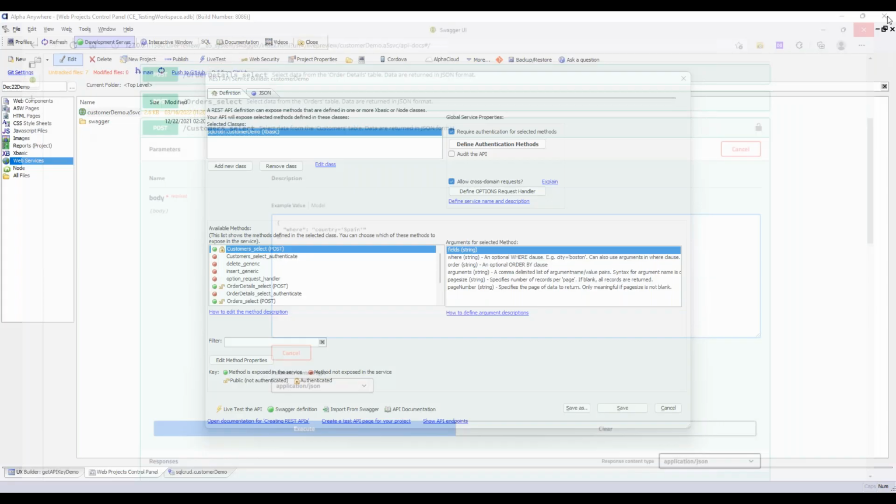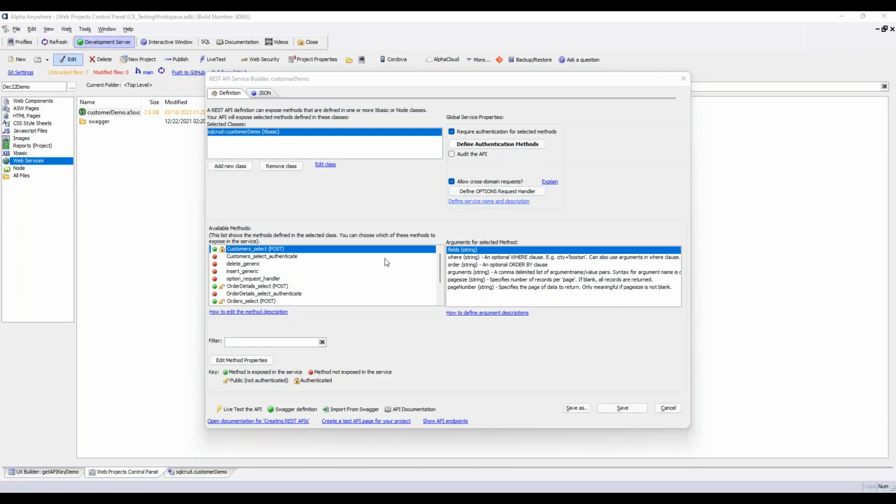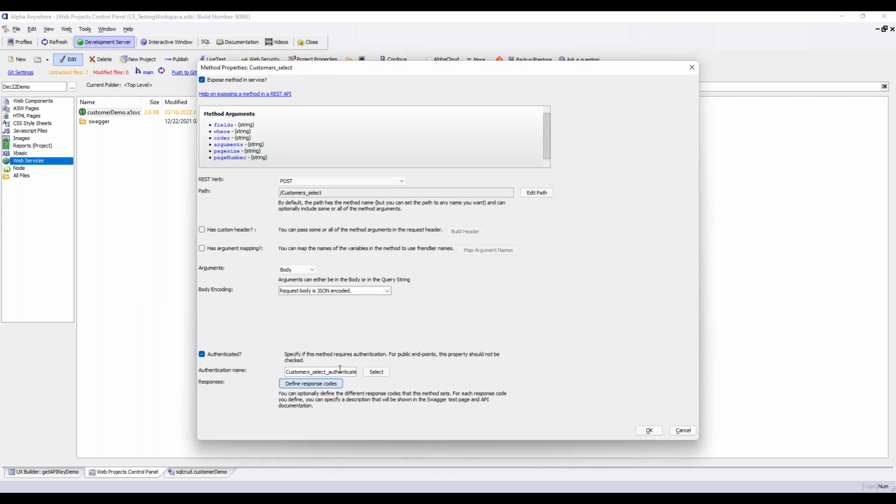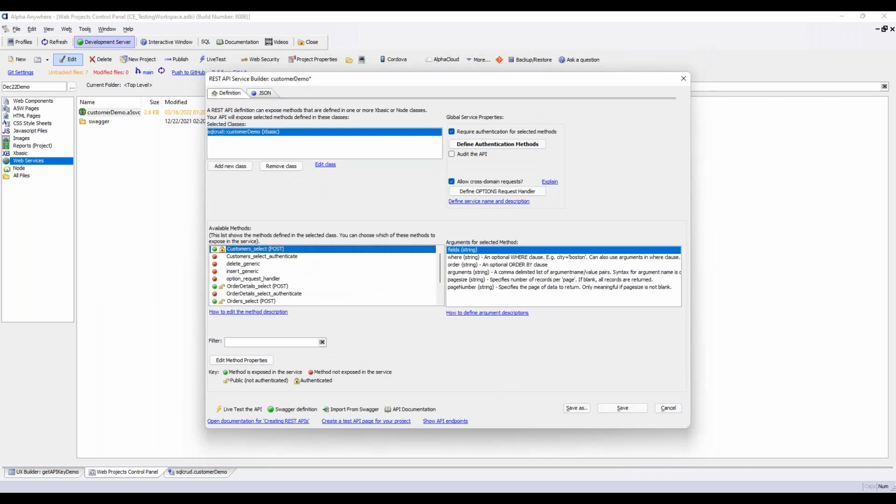So we're going to close this and we're going to come back here. The function that was set up for this, that's configured for you, is this customer select authenticate. Can we take a look at it? Yeah. So all that lives in an XBasic class.